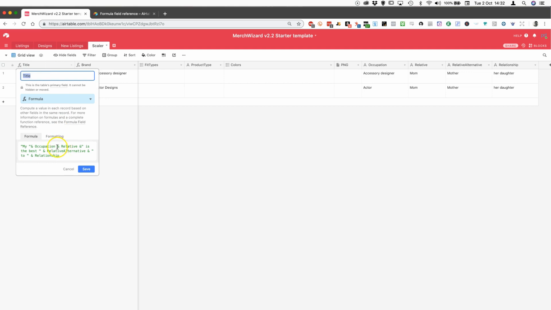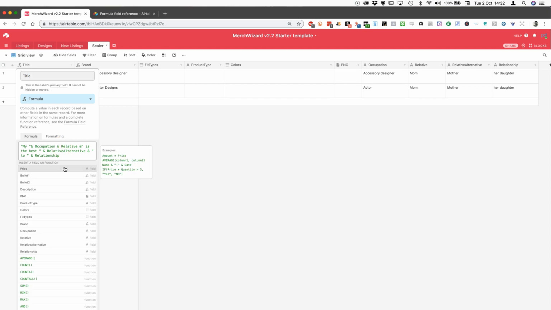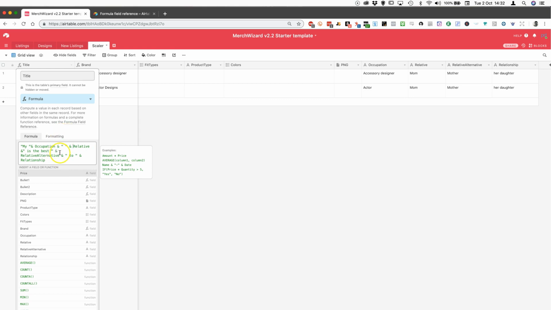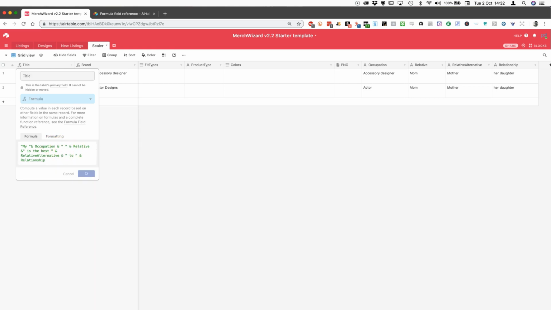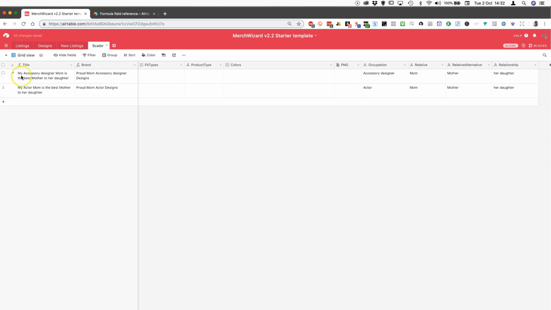So I need to insert a space between these two fields. I'll add that in, just like before with the text strings that we were talking about. So I've got a text string which is a space, and I've inserted that between the two, put an ampersand on to connect it, and then we're good to go. There we go. My accessory designer mom is the best mother to her daughter. Okay. So let's do something for brand.